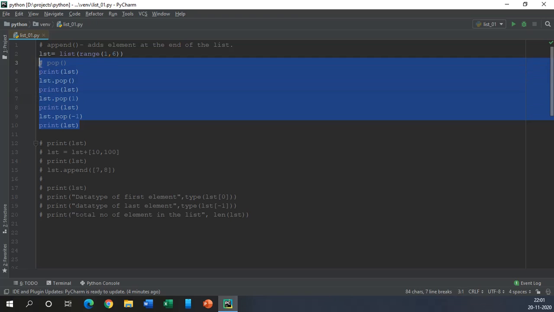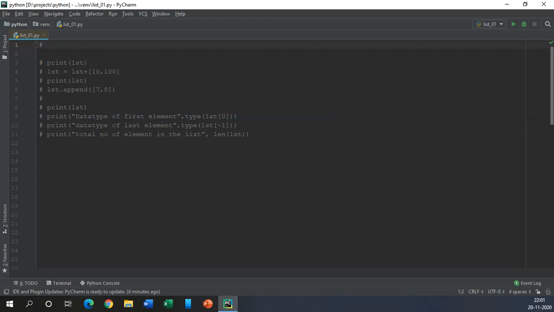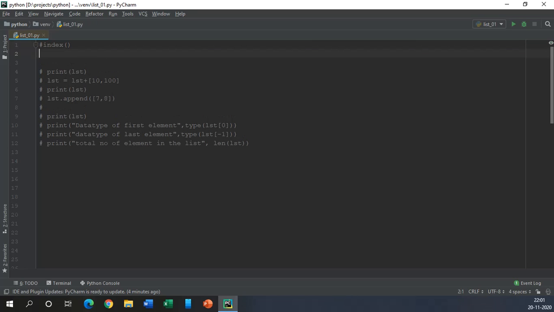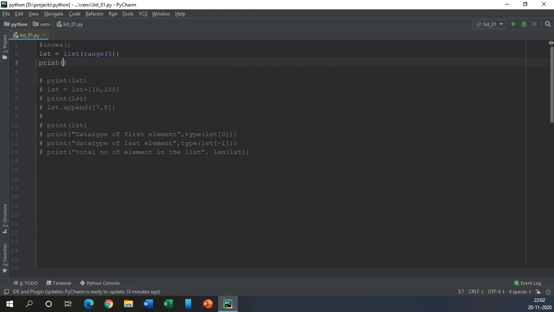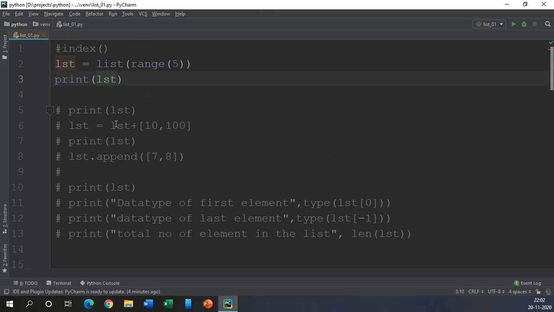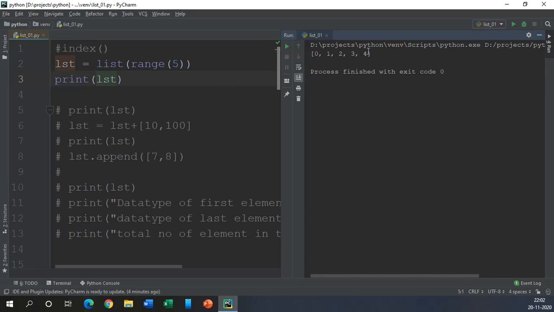Now let us learn some more functions, and today starting with the index function. Okay, so we will be using index. First thing first, we should be having a list. Let's say lst is equals to list, and then we have a range, and let it be 5. Okay, and let's print this list. Print lst. Let me increase the font size so that it is better viewed by you, and let us execute this piece of our code and see, we have the list.